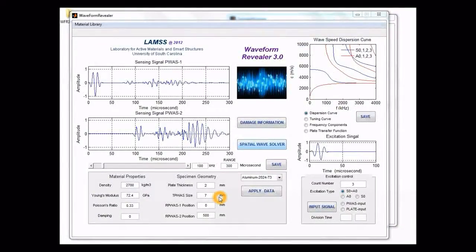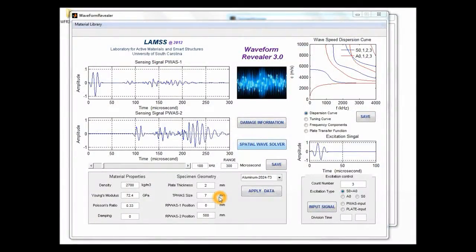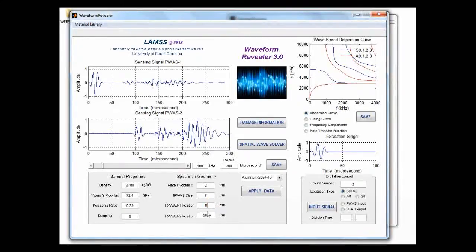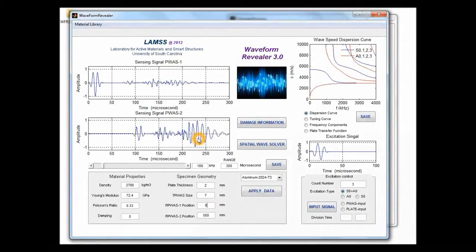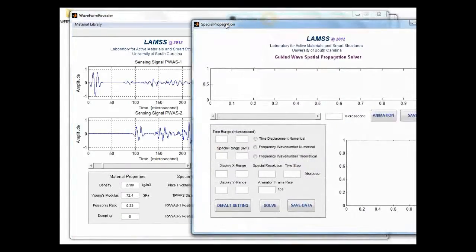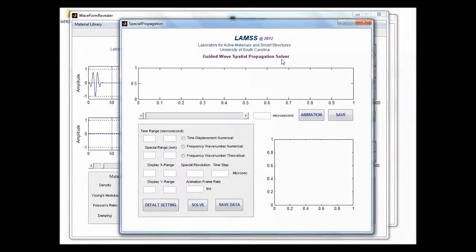Since we can obtain the waveform in time domain at any sensing location, we can obtain the spatial time domain wave field. This will allow waveform revealer to work as a virtual laser vibrometer. By clicking the spatial wave solver, we open the guided wave spatial propagation solver.